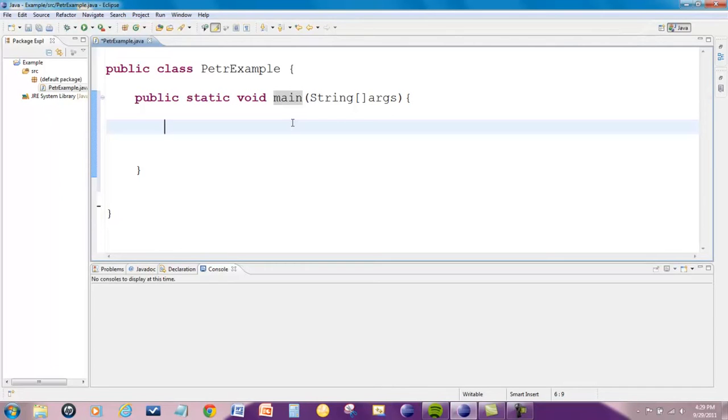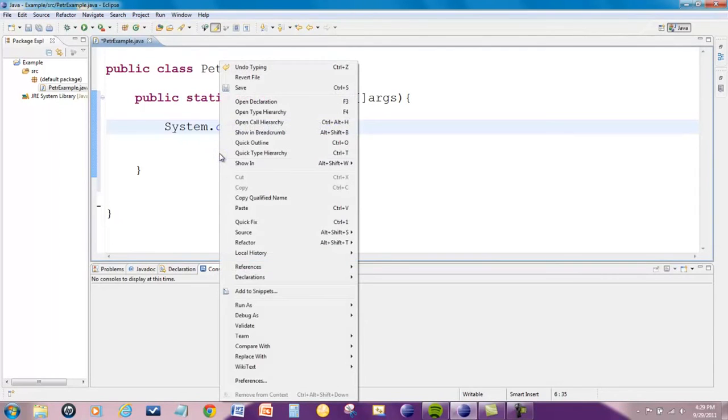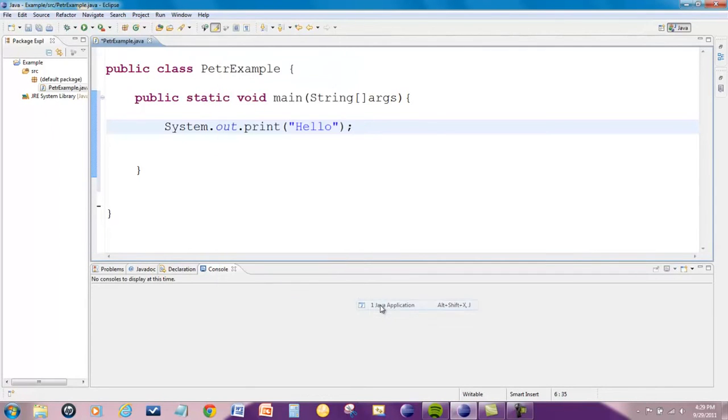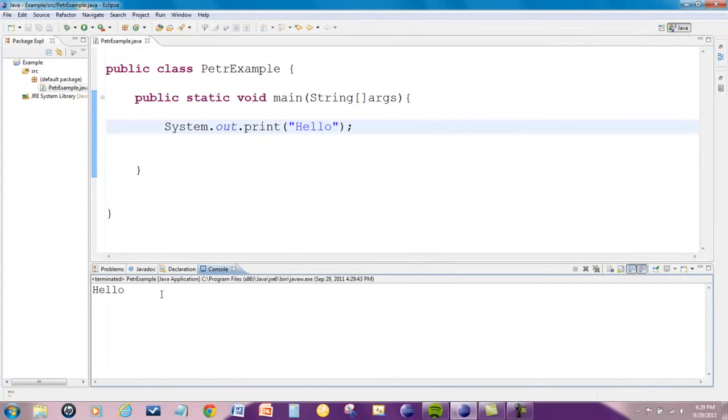So let's have this program do something. I want it to print to the screen. So here's what that looks like. System.out.print. Let's have it say hello. All right. When I want to run this and see what happens, I right-click anywhere on my code, and I say Run as Java Application. Say OK, and down here in the console window, it'll show me my output to the screen.